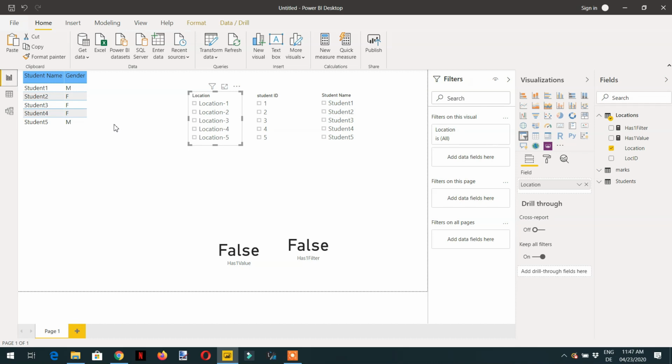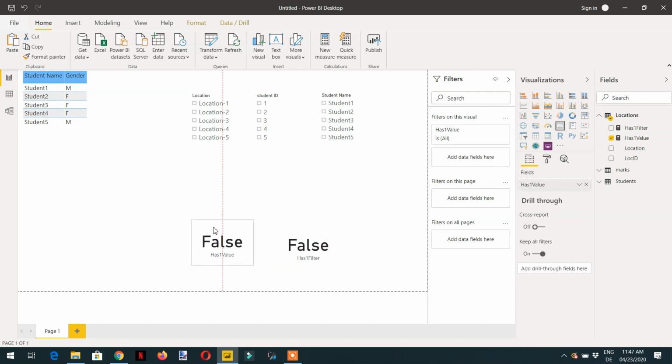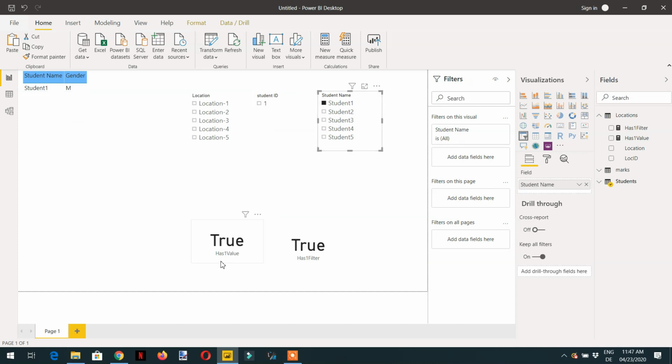So according to the definition, first let's talk about HASONEVALUE. If I click student 1, then it will return true. And on the other hand, if I click on the indirect filter, student ID 2 or any value here, HASONEVALUE is returning true. So what does this mean?